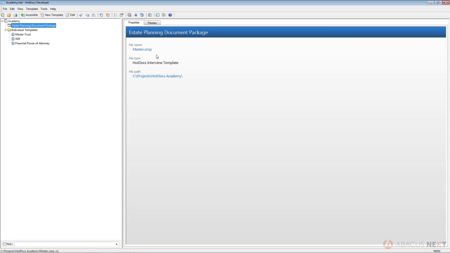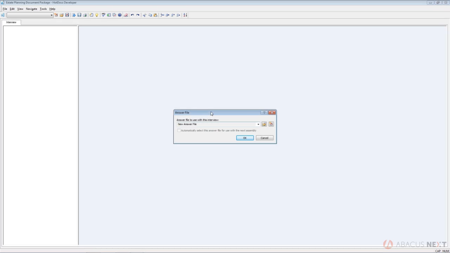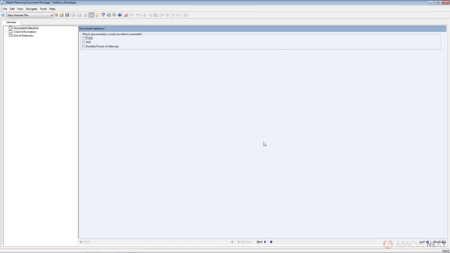I've got this estate planning document package item in my library. And you can see actually it's just a component file, but it has an interview associated with it. And what I'm going to do is click on the assemble button here to start that interview process. Of course, I'm asked if I want to use an answer file. I'm just going to start from scratch here and click on OK. You'll see that the first dialog in the library is simply a multiple choice question asking which documents I want to assemble. I can select one or more of the available documents here simply by checking a box.